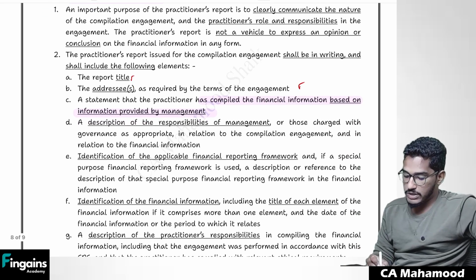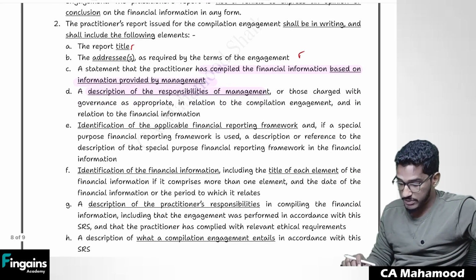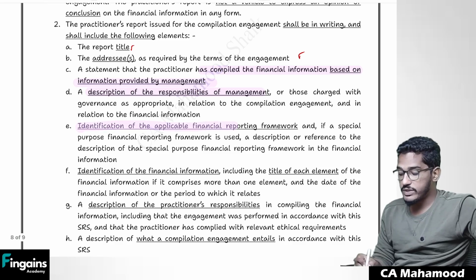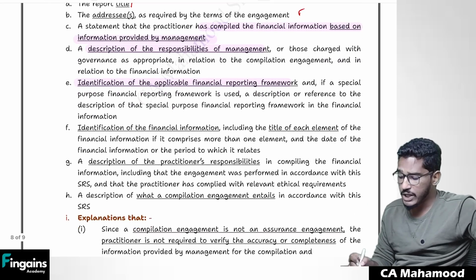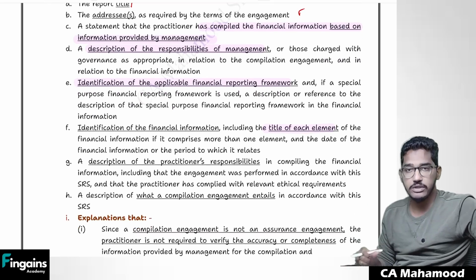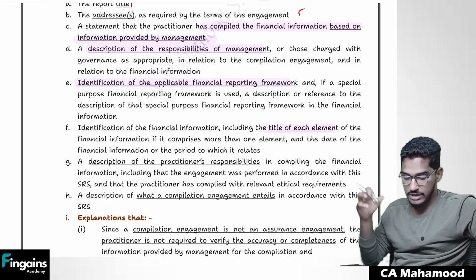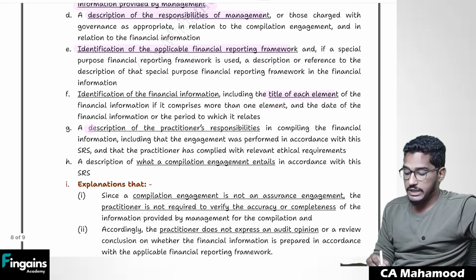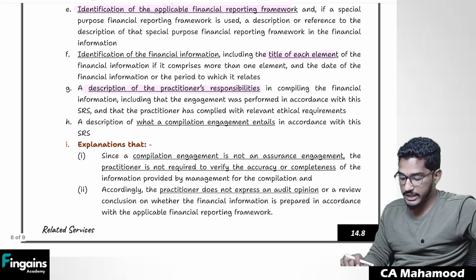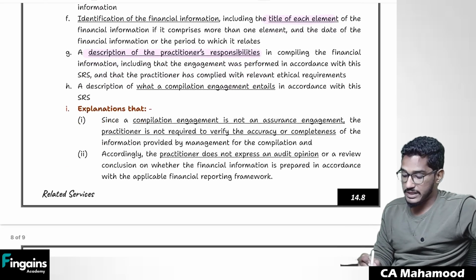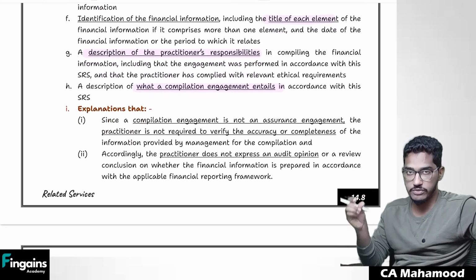And also, as usual, you have to include a paragraph where you explain the responsibilities of the management. You have to include according to which financial reporting framework these financial statements are prepared. And also you have to identify the title of each element of the financial information, what and all elements are included in the financial statements, that you have to describe. And along with that, a description of the practitioner's responsibilities, what are your responsibilities, you explain it. And also explain what a compilation engagement is. Clearly describe the nature of your engagement.